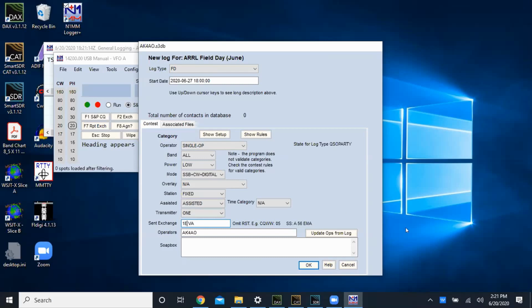Yes, if I'm not using emergency power, would that be 1D VA? Yeah, if you're on mains power, you would be 1D. What about the time category, Doug? The time category, it says NA, is that okay? Just ignore that, it doesn't matter. I've never used that. I wonder what it pulls down to. Oh, okay. It's a 24-hour contest, but this doesn't do anything.